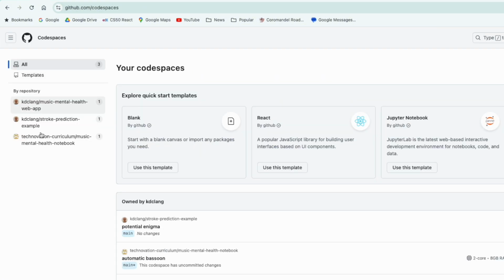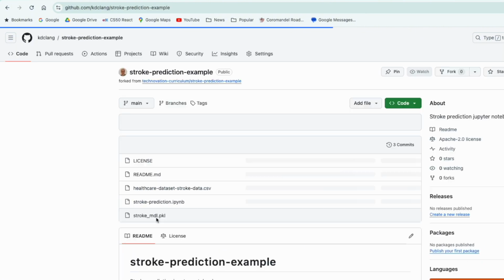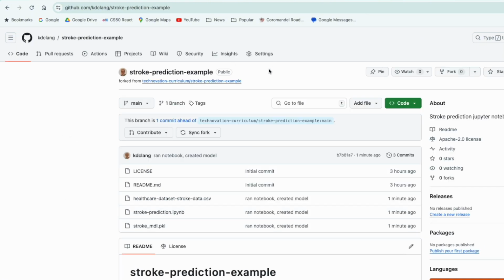If I go back over here in my Codespaces, here's my Codespaces, and this is my stroke prediction example that I just updated. This takes me back to GitHub. And here's my GitHub, which has been forked from the Technovation curriculum example. Note now that this pickle file has been saved here, and anything that's been updated inside my Jupyter Notebook would also be updated here. So the next step will be creating a Streamlit app that will use this pickle file, which is our model, and we'll use the model within Streamlit to create a stroke prediction web app.